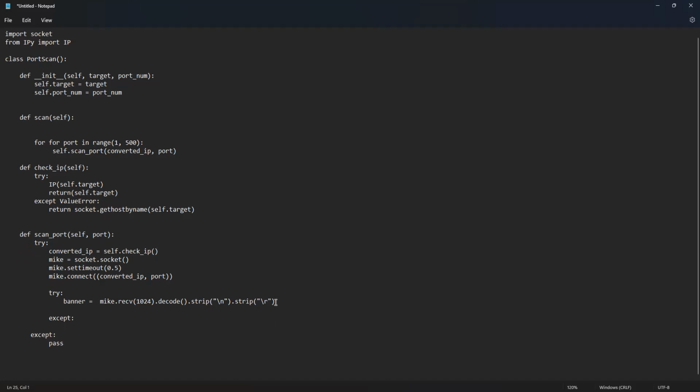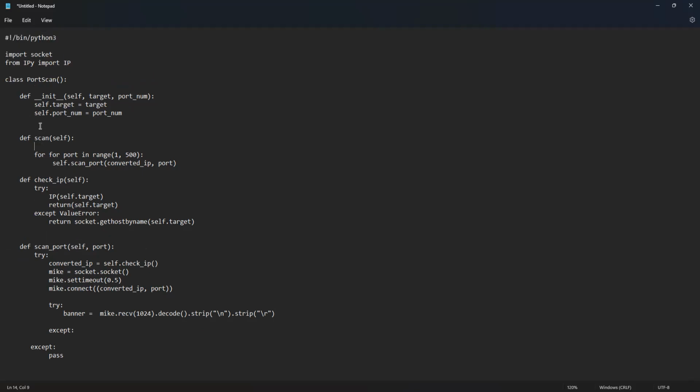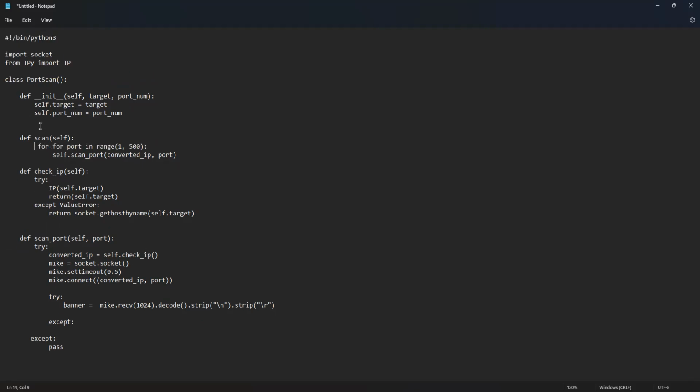So let's look at the functions. Your scan function, can you close the gap in between the scan function? The first function, that's scan port. Good. That's it. So the scan function is okay. Now let's look at the check IP function. Is there anything you're missing out there? Everything is intact. Now let's look at the scan port function. That is where you have issues.